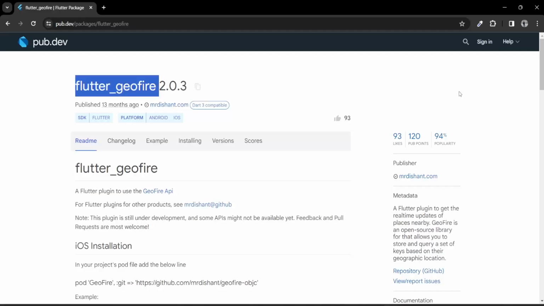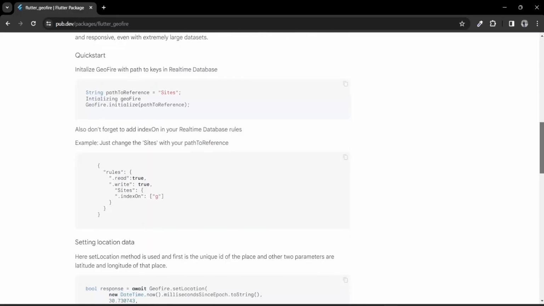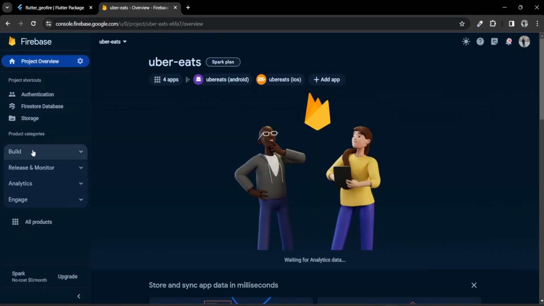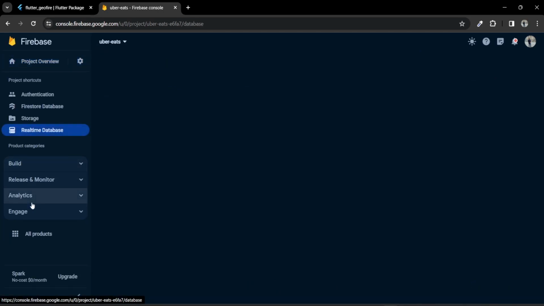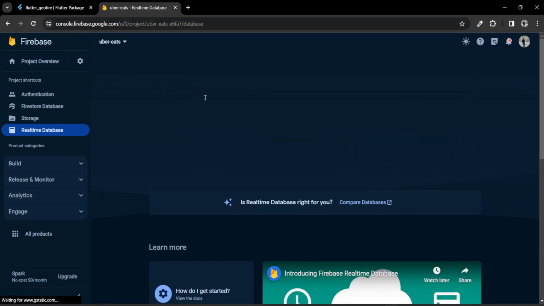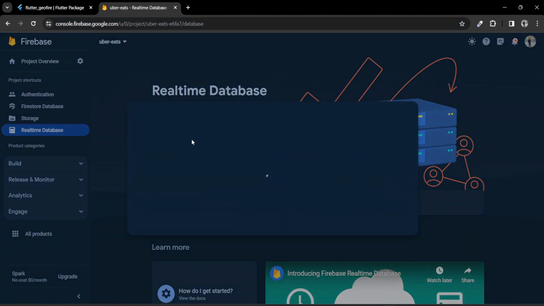So the next thing which we want to add is that we have to go with Realtime Database, not with the Firestore database. We have to go with Realtime Database for GeoFire. So we'll copy this rules code and go to Firebase. In Firebase, we will go to Build. Make sure you are on the Uber Eats project. Then go to Realtime Database, and we have to set up Realtime Database here. And we will create database.